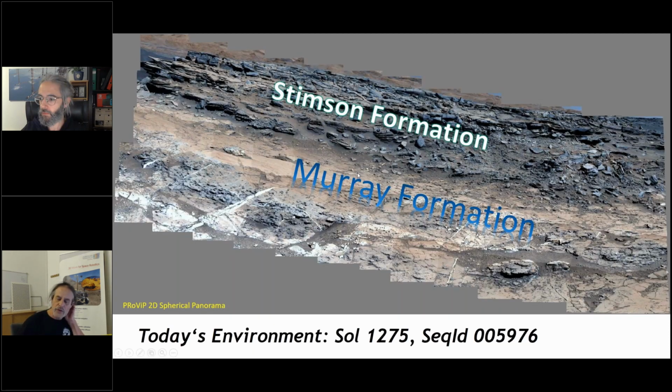Now, we will use some specific data today for the demo. Namely, Thomas will use the Mastcam-Z data from Sol 1275 with sequence ID 5976, which is the transition between the Stimson formation and the Murray formation, as you see here.